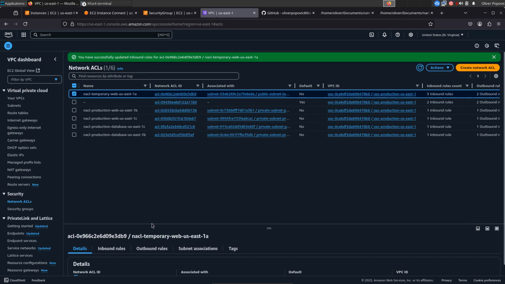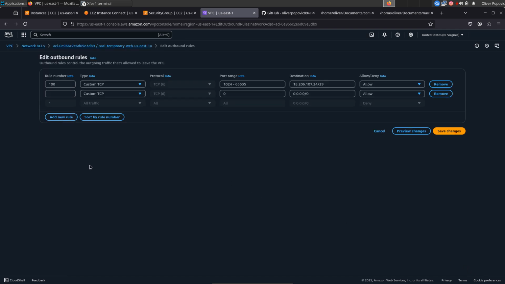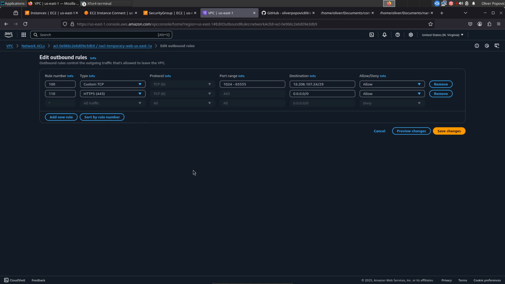Click Outbound Rules. Then click Edit Outbound Rules. Click Add New Rule. Enter 110 for the rule number. Select HTTPS as the type. Then click Save Changes.